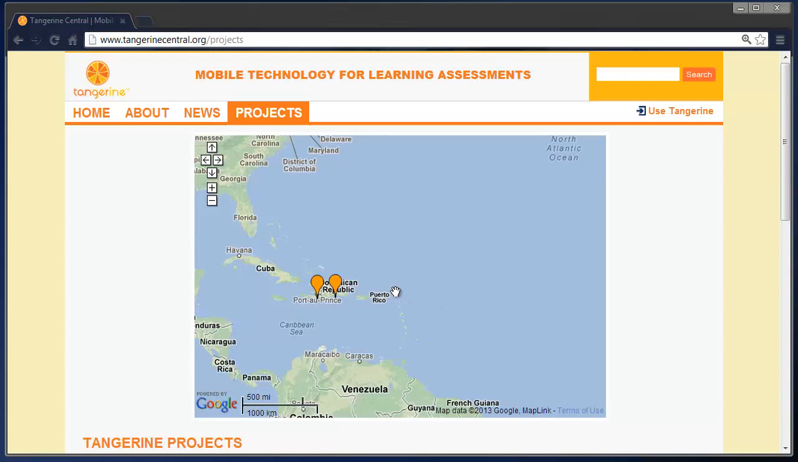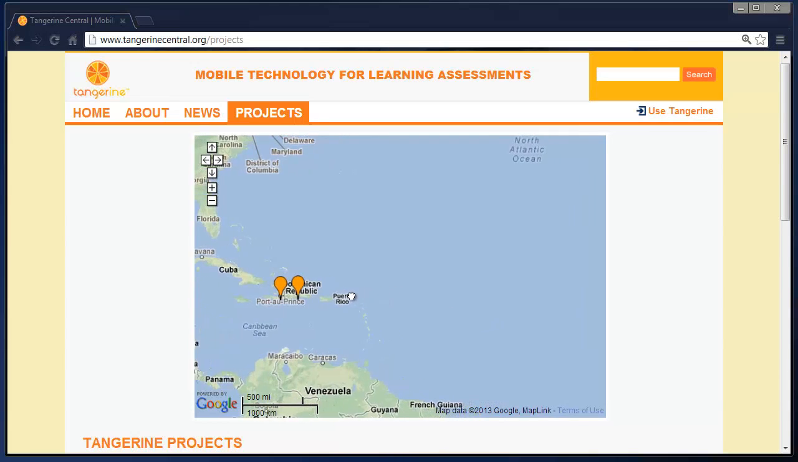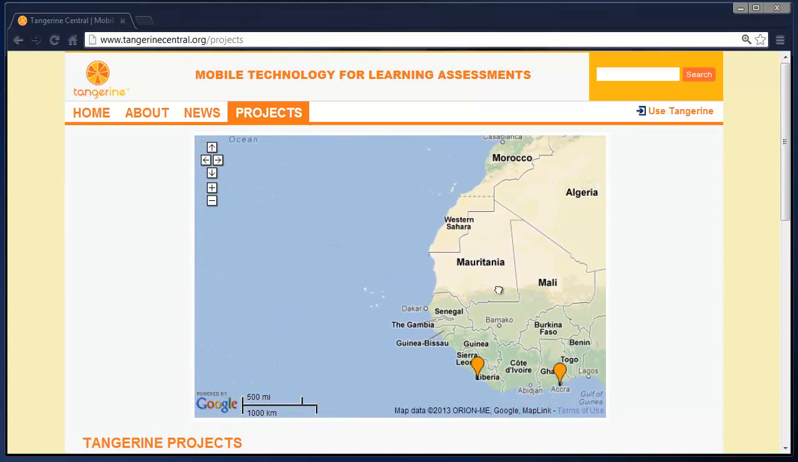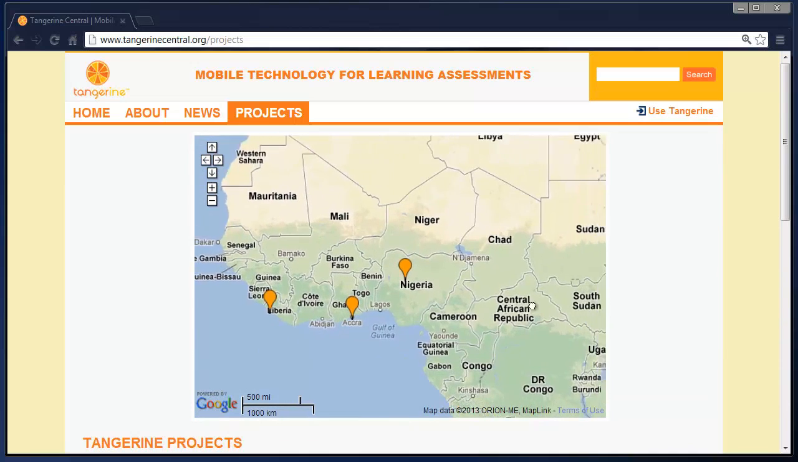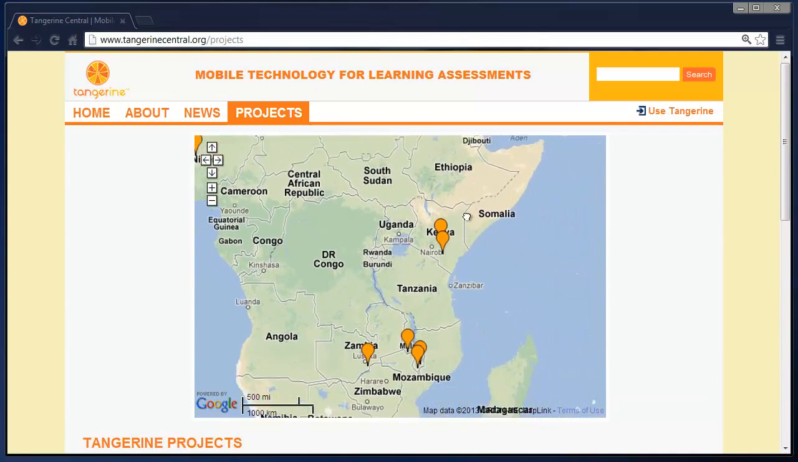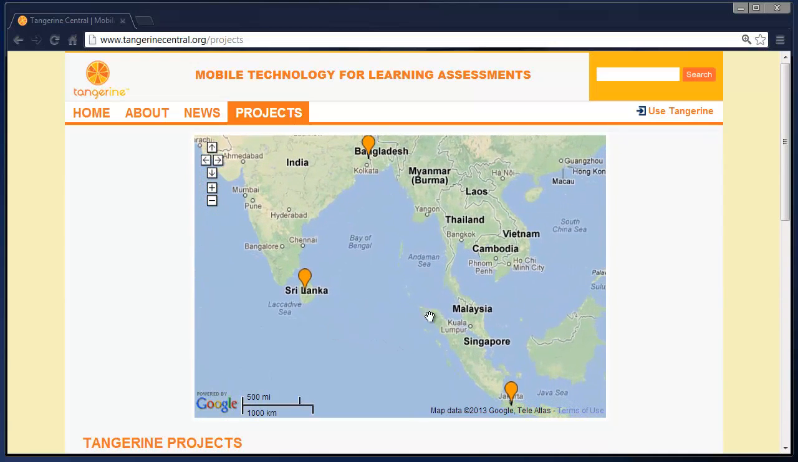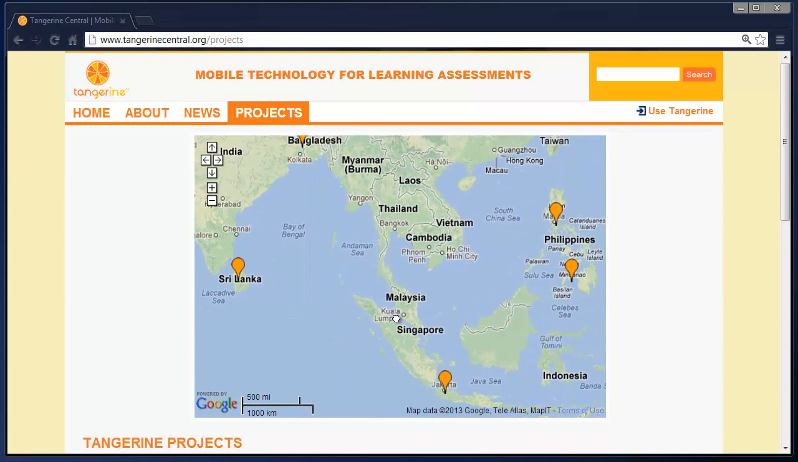We are also actively collaborating with and providing technical services for organizations looking for a mobile digital assessment tool tailored for early grade learning. Countries currently using Tangerine include Philippines, Malawi, Kenya, Bangladesh, Indonesia, Sri Lanka, Haiti, and Zambia.